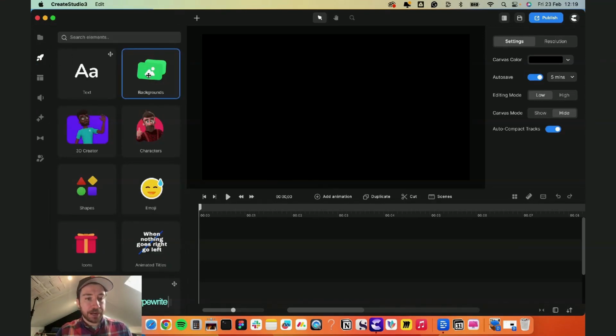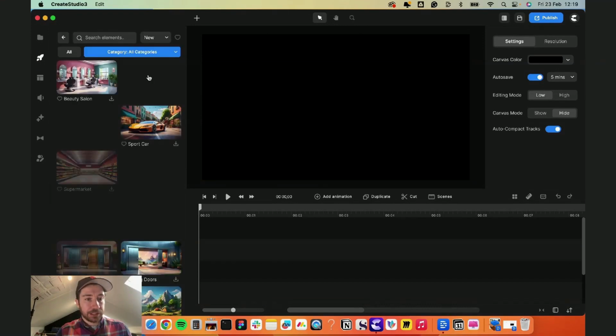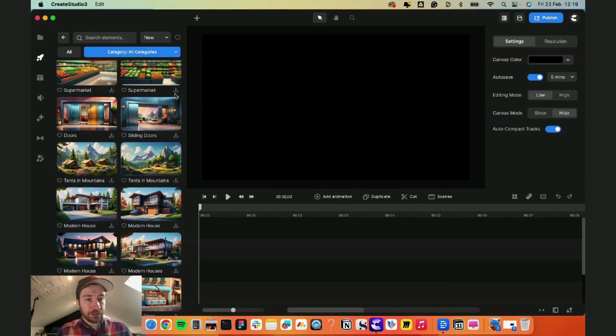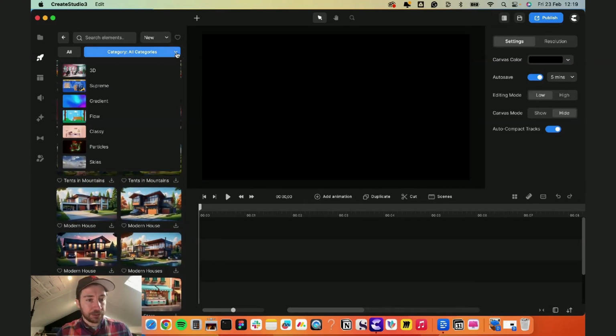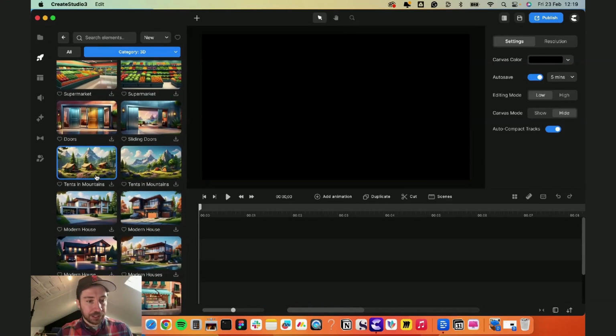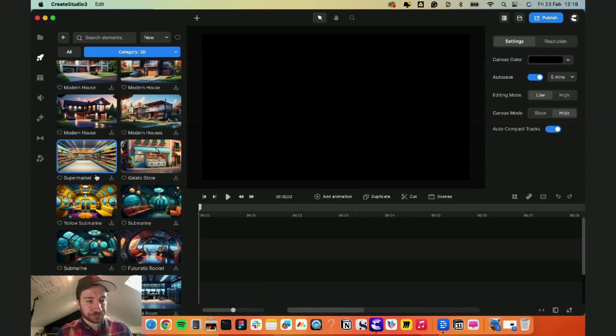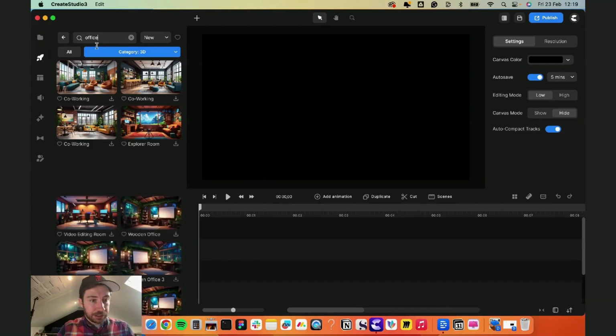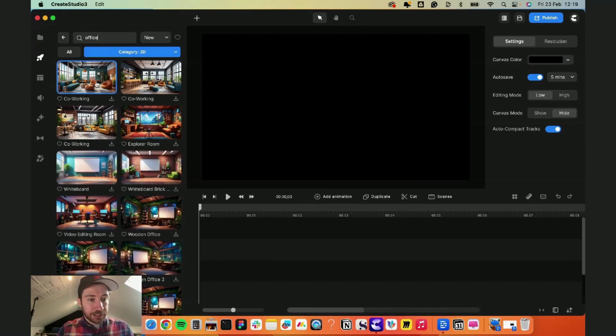So we'll start with a background. Okay, we've got loads of different backgrounds here, and we've got different categories of background as well. So you've got gradients, particles, sky, the 3D ones. Let's start looking at some of these 3D assets because I'll show you the 3D characters in a moment as well. There's a search. So if we put in office. Okay, so we've got a nice co-working space here.